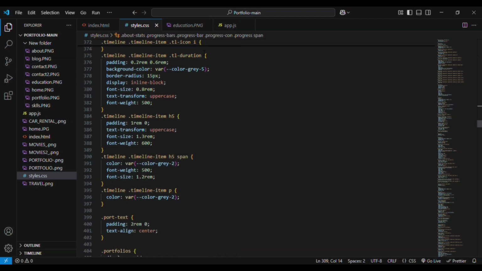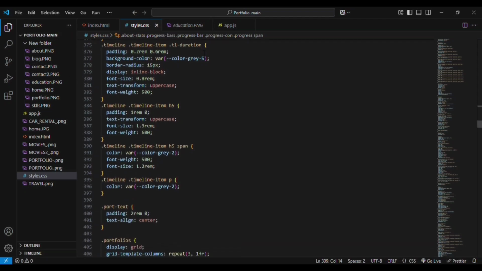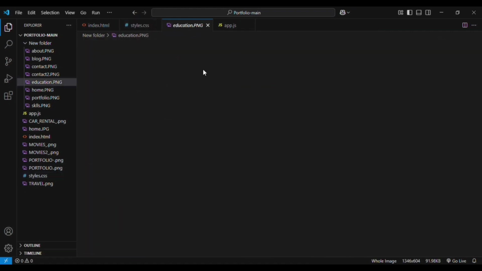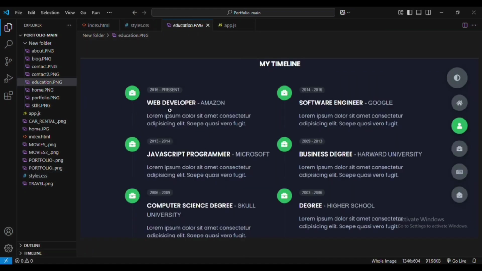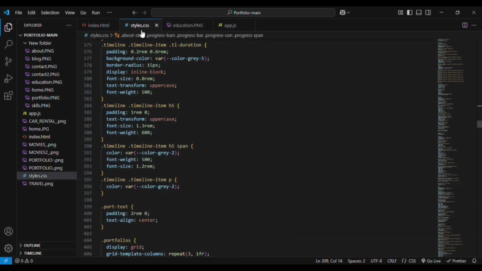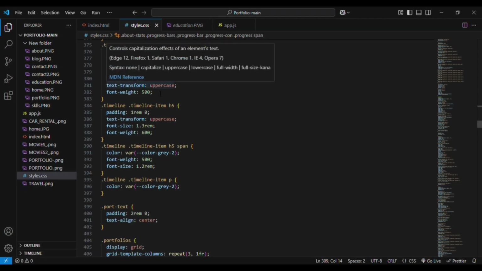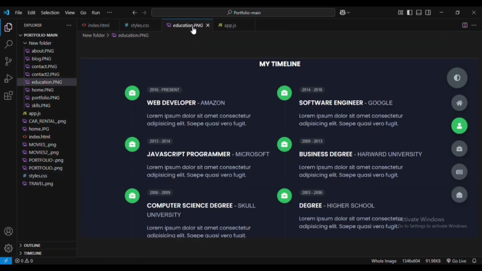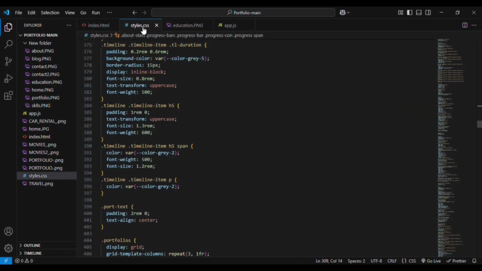Then we have the duration. The inline duration is nothing but the present data you can see. For that, we are giving padding. Then we have given background color is gray color. Border radius is 15 pixels. Display is inline block. Font size is given. Text transform is uppercase. Font weight is equal to 500. You can see here 2009 to 2018. These are all nothing but the duration values. That is the time that we have written.